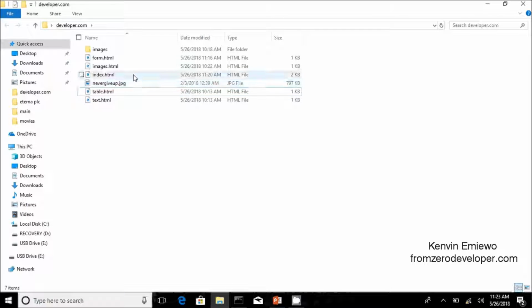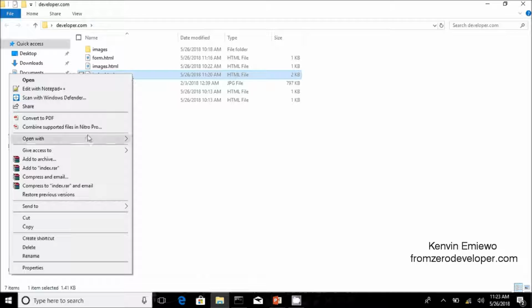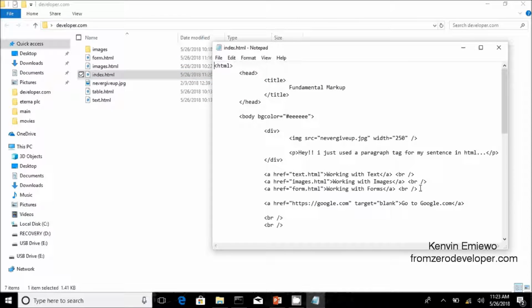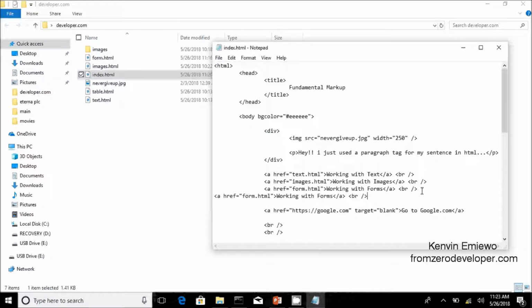table.html. Then we're going to open up our index file and edit it to add the link, so that from our index file we can go to the table page and see what is happening there. So we just renamed this to table.html and working with tables.